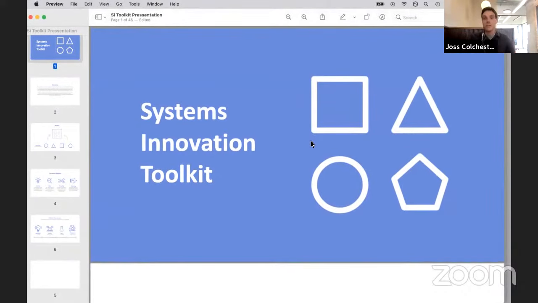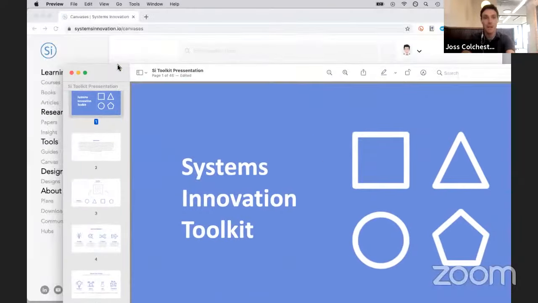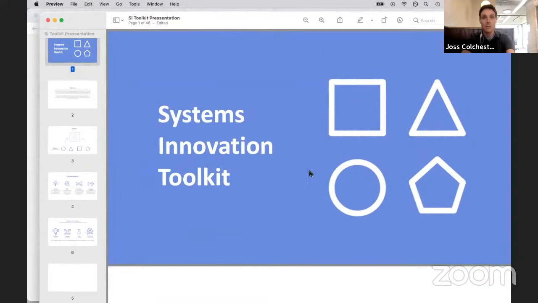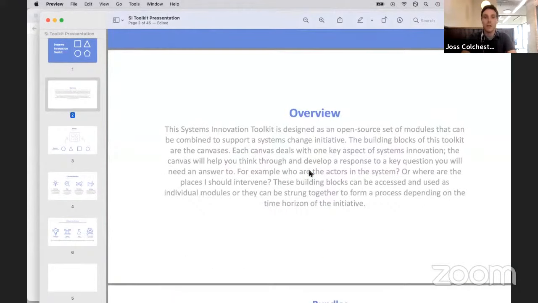What we're talking about is the Systems Innovation Toolkit. This is a series of guides, a series of canvases for essentially doing systems innovation workshops, labs, and so forth, as we'll talk about. I produced this series of canvases, and it's based upon a series of guides. So I'm going to show you that in a minute, but let's just quickly have an overview of what we're talking about here.